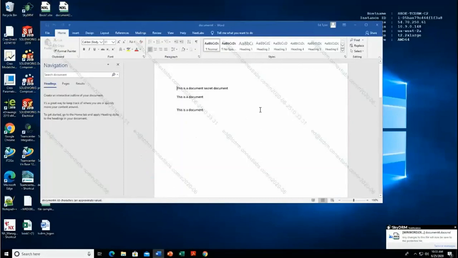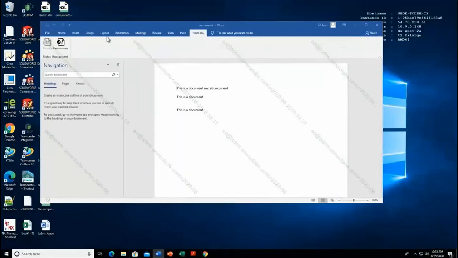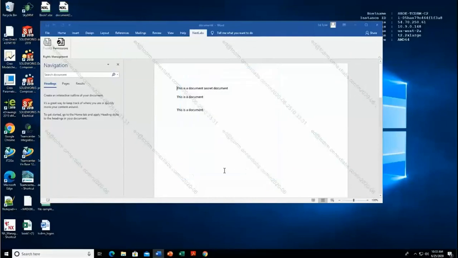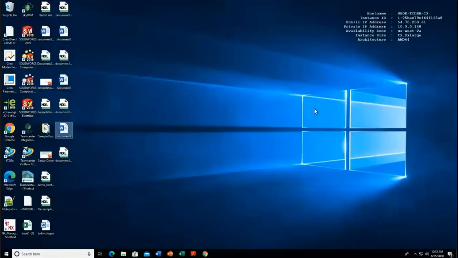As we can see, the file is now protected and watermarked. If he goes back to the NextLabs tab and looks at the permissions, we'll see that you have view, print, and watermark, as well as it's an NXL extended file with an IP classification of secret. So Ed has done this all through Word, so he didn't have to go into the SkyDRM Desktop UI. It's all handled through the interface within the Word application itself.